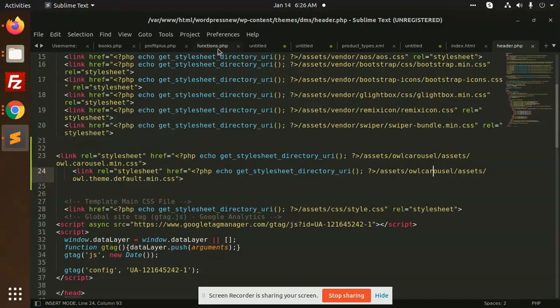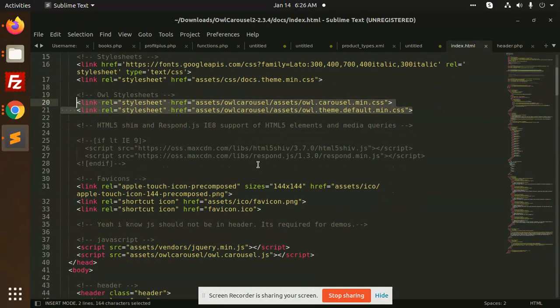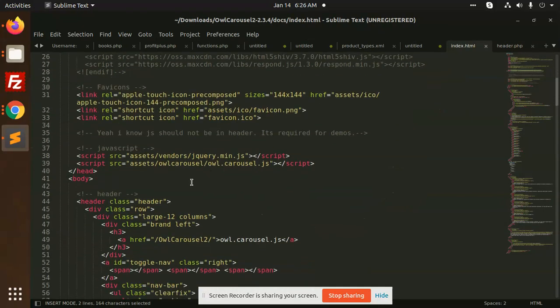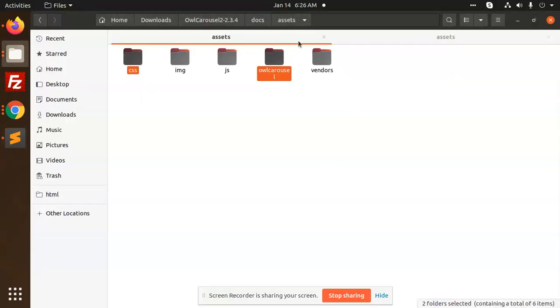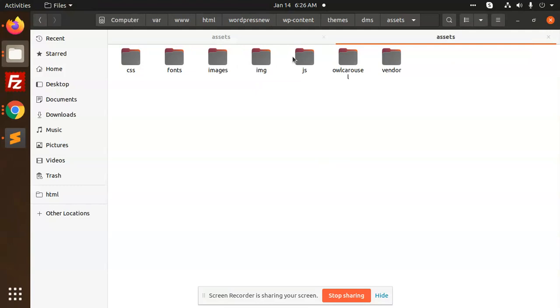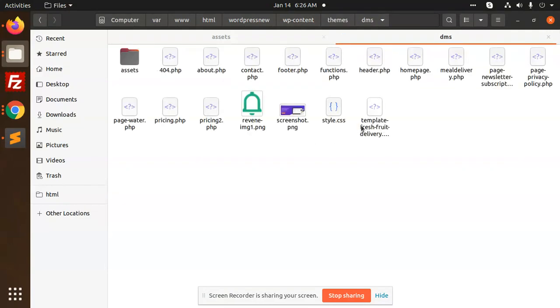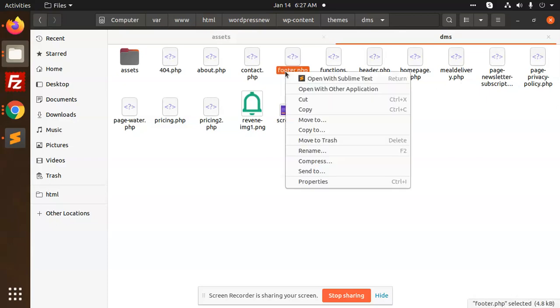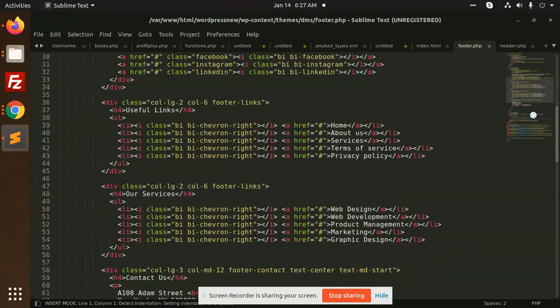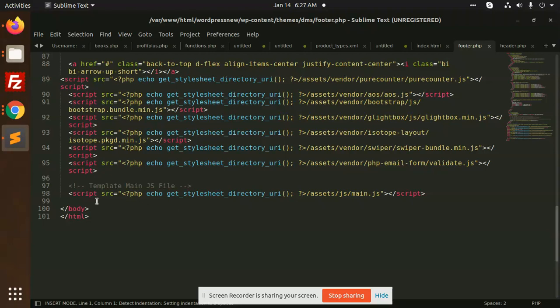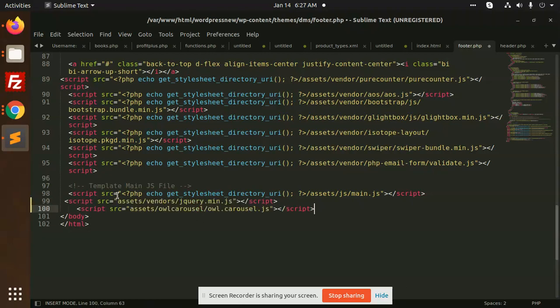We have index.html, then we have the JS script source. We are going to put it into the footer. So let's go to wp-content, themes, footer.php. Open it, drag to the bottom, add the scripts, this in front of it.